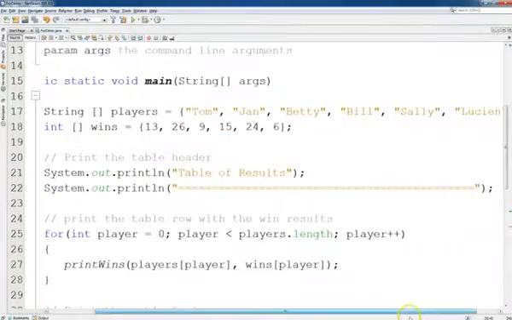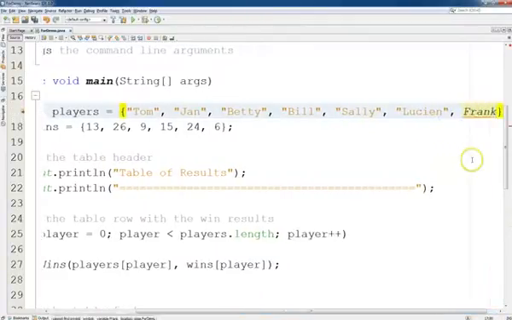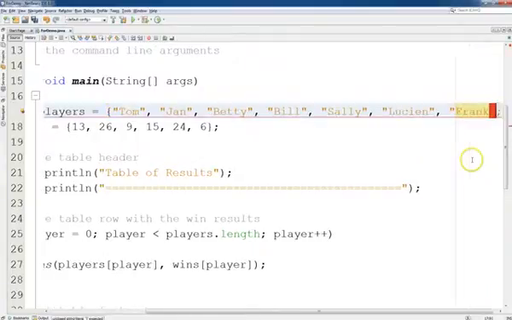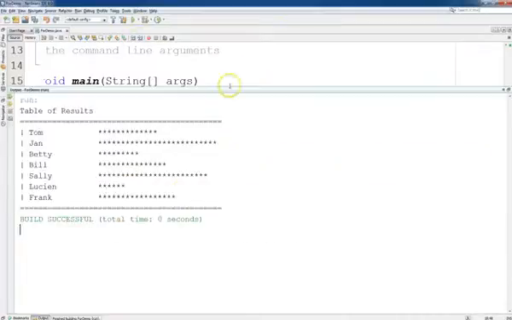So for instance, if I want to go ahead and add another player, I just do that here. Frank. And then I add Frank's score in. And then I just run the program. So it's very easy to update and maintain the program.